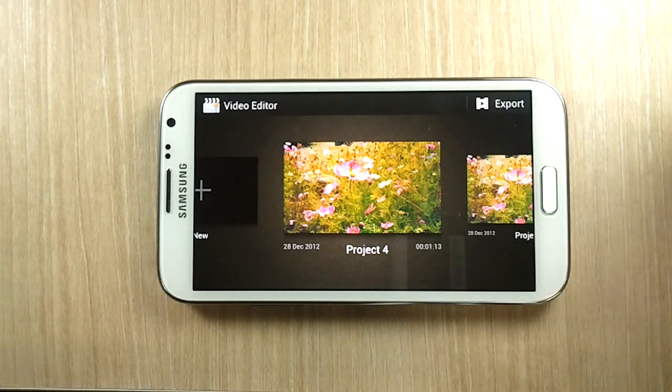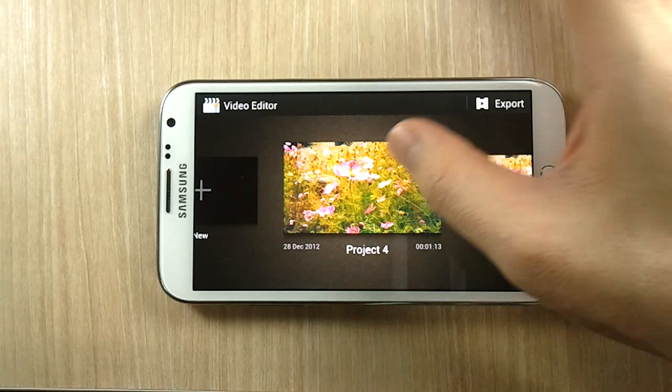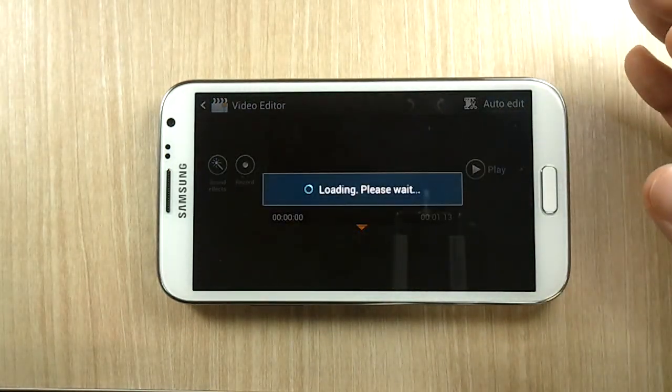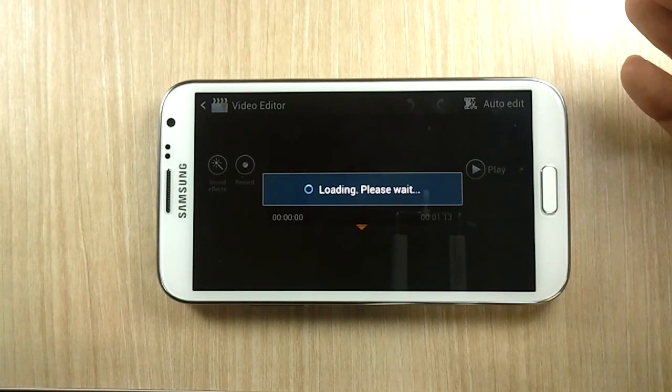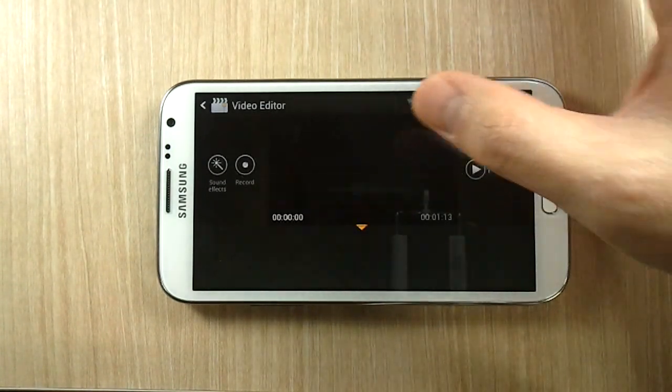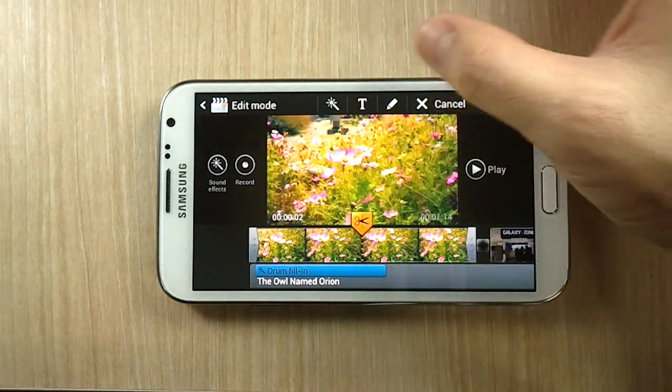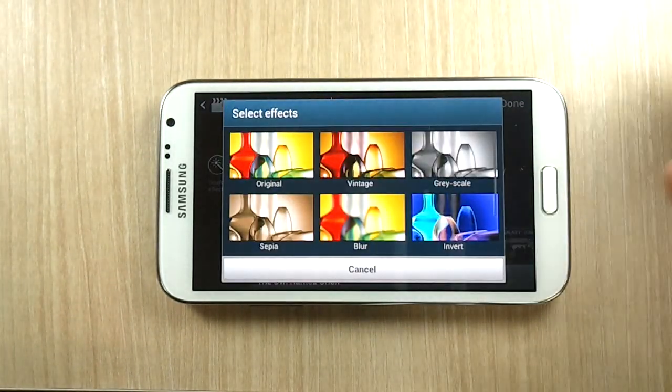Last couple of things is that after you export it, when you go back to the video editor, you'll notice that it was saved as a project in there for you. And one last thing I forgot to point you guys out to is that you could add Instagram like effects to your video by hitting this magic wand.